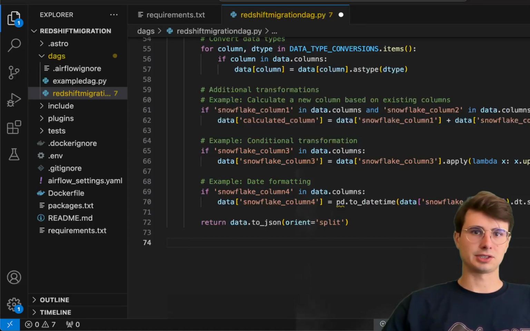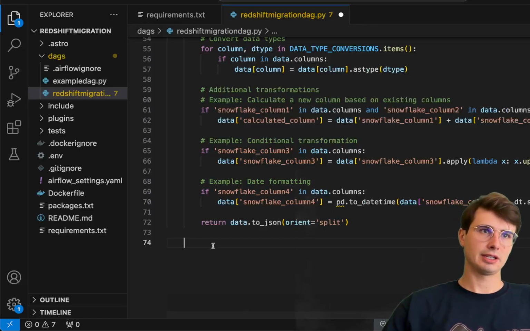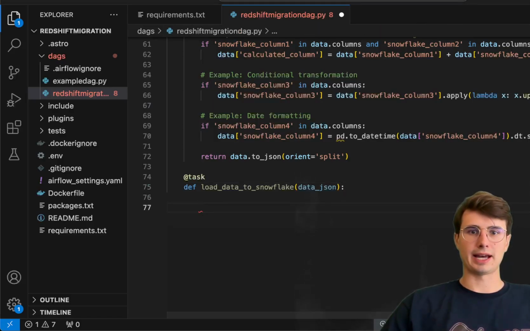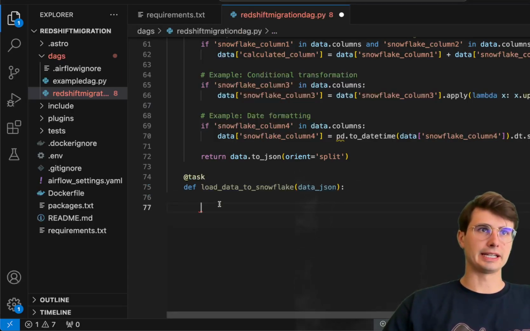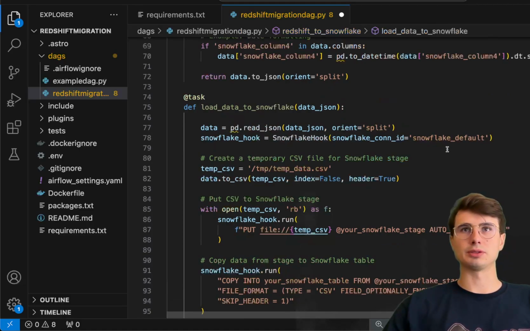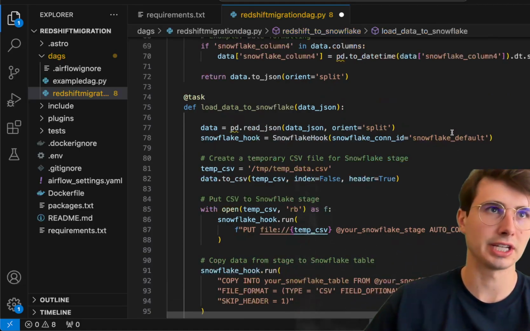And so our next task is just going to be loading that data into Snowflake. So here, we define the task, load data into Snowflake, and have that data JSON passed again. Then we have quite a few different operations, so we'll go through this slowly. First, again, reading in our data: pandas reading that JSON that was passed in, then initializing a Snowflake hook to connect into our session.